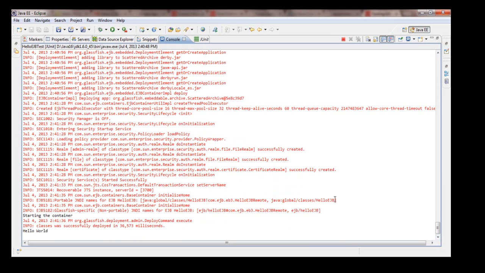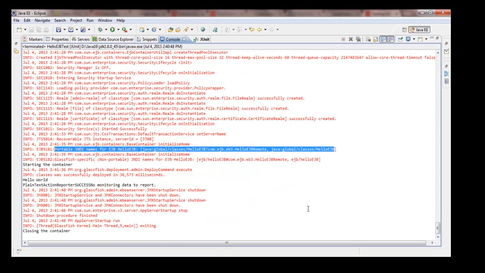It gave the output of the deployment. So these are the default portable JNDI names and non-portable JNDI names. When we use the portable JNDI names, when we migrate this application to any other application server, we don't need to modify any mappings. So it's better to use the portable names, and we can also use the non-portable names which can only be used on this application server. So I have given it a mapped name called ejb/HelloEJB, and our hello world has been printed.